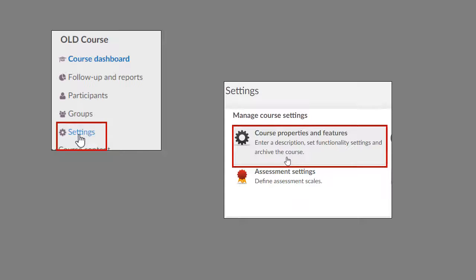To do this, I am going to go into the old course. So I go to my courses and choose the one that I want to copy content from. And then I'm going to enter into the settings of that course. Once I click on Settings, I'm going to choose Course Properties and Features.